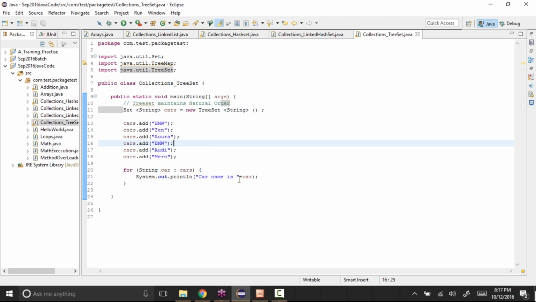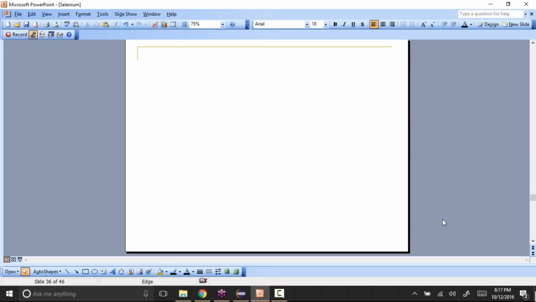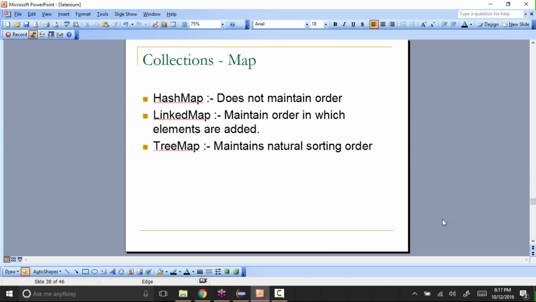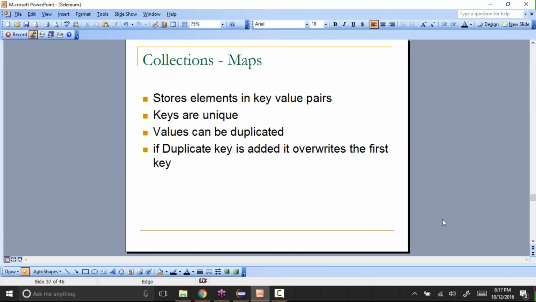Based on our requirement, how we want to use it or what we want to achieve, you can use any of these from the collections. Not only this, we also have something called tree map. There are some maps also, to store values, which we'll see in the next class: what these maps are and how we store the values into a map and how we retrieve them.